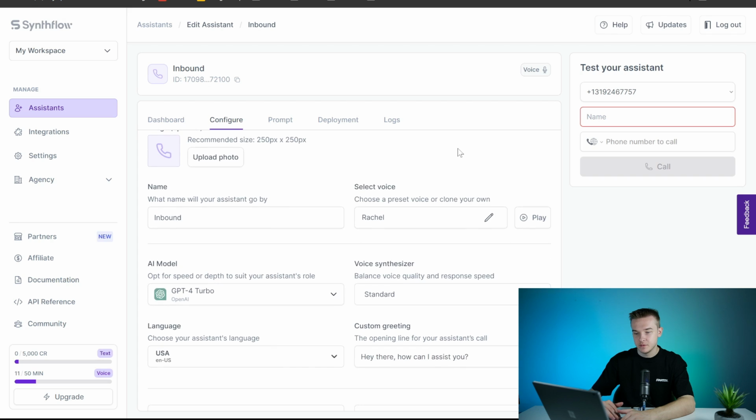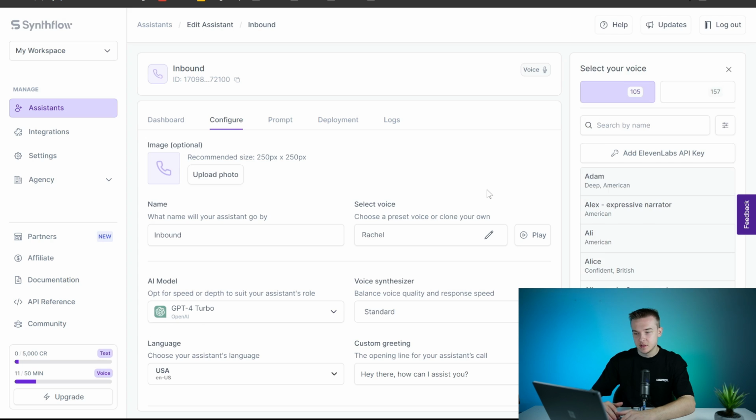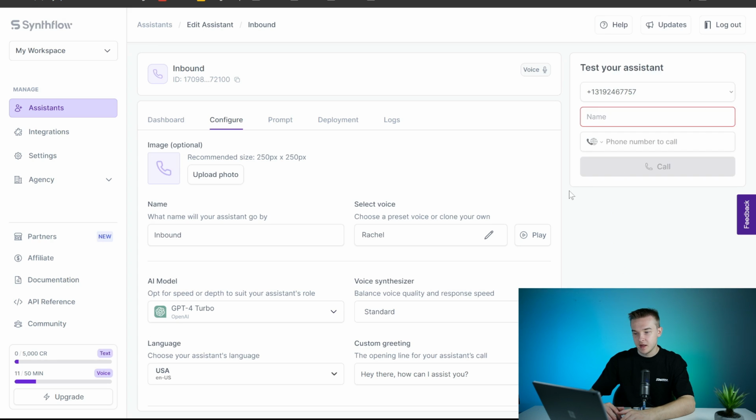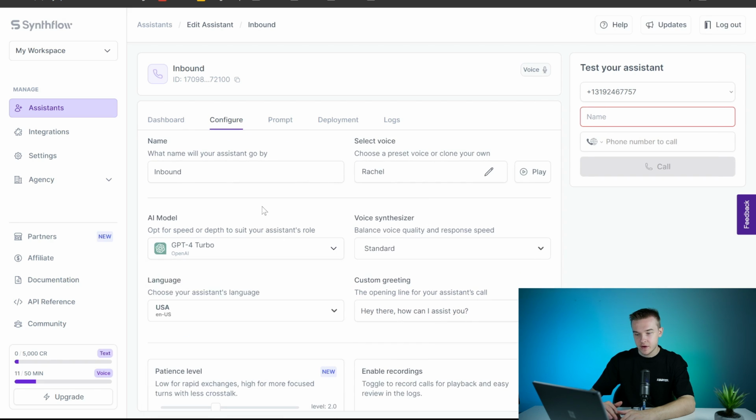This is one that I've already configured, but you get the option to change an image. You get to change the name. We can select the voice or we can actually clone our own voice. So we can connect this to 11 Labs using a native integration, with an 11 Labs API key. So if you want to get the 11 Labs voices, you can do so with that API key. Going down to the AI model, it's currently set as a default to GPT-4 Turbo. I find that that works quite well and is quick enough, so that's fine to keep it like that.